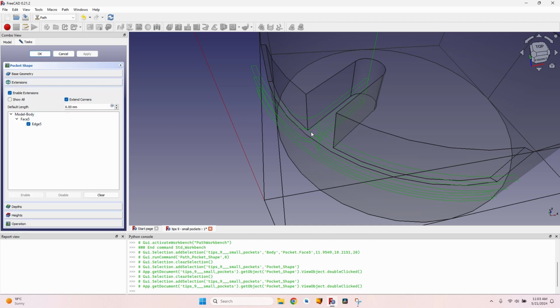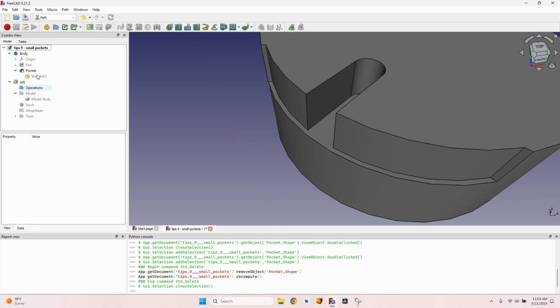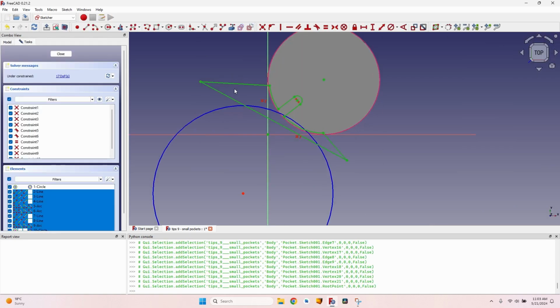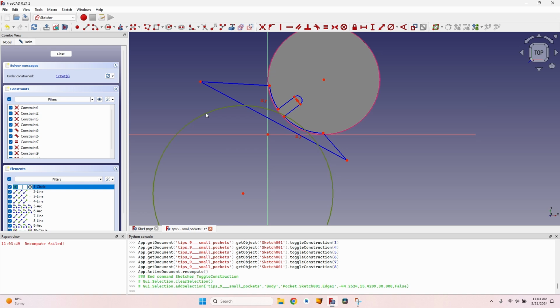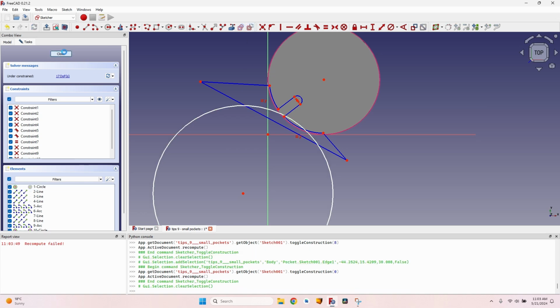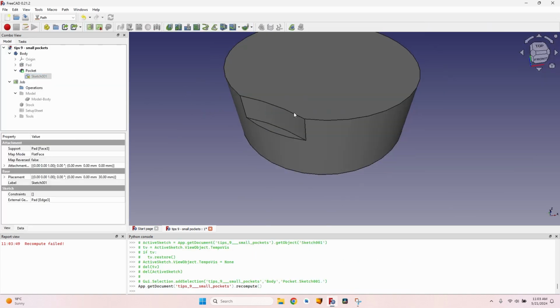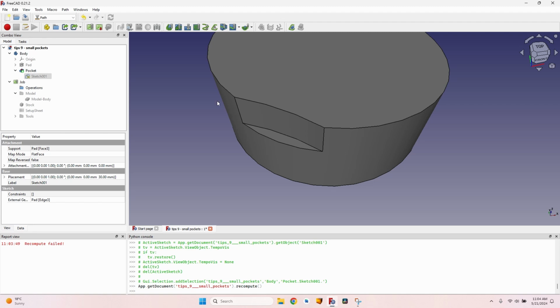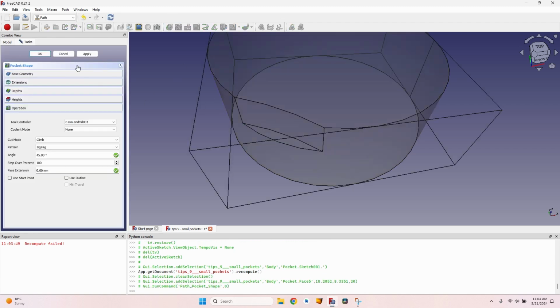But there are some situations when this doesn't work as it should. I will delete this pocket operation, edit the sketch, change the initial shape to construction geometry, and I will turn this circle to normal geometry. In this situation, it's obvious that I can move the cutter head along this face and cut it entirely. Well, it's not that simple, just making a pocket operation.